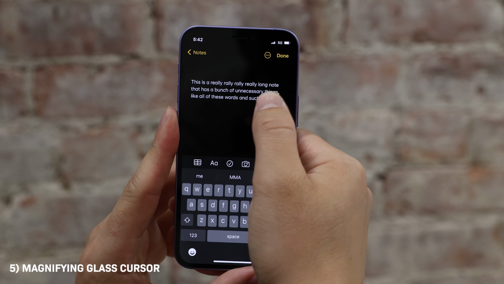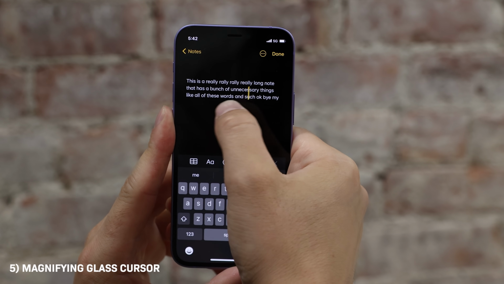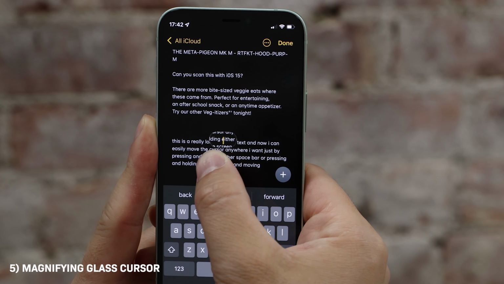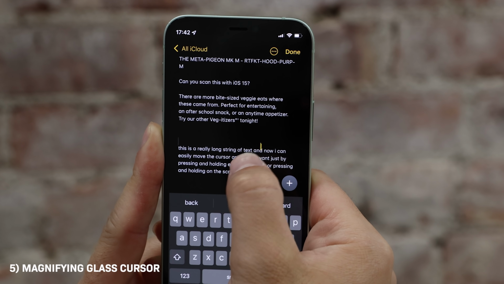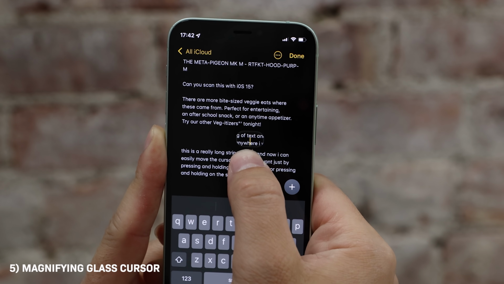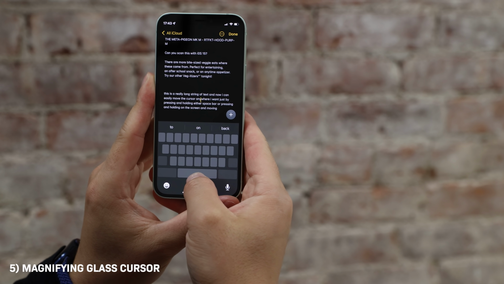The magnifying glass for the cursor is finally back. Here's what it looks like in iOS 14, and in iOS 15, you press and hold on a body of text, and then you get the little magnifying glass above your finger. It is so helpful. And yes, you can still press and hold on the space bar, but this is finally back.